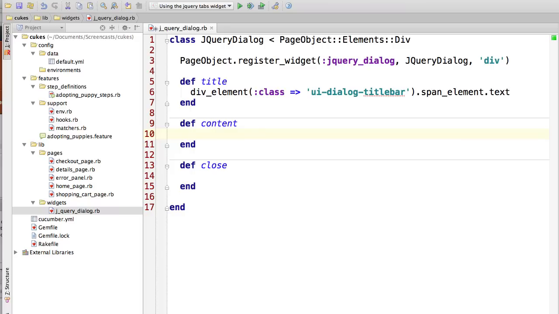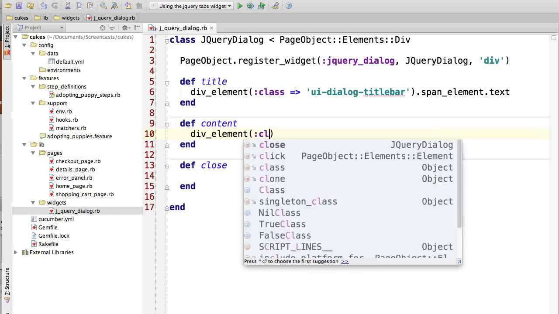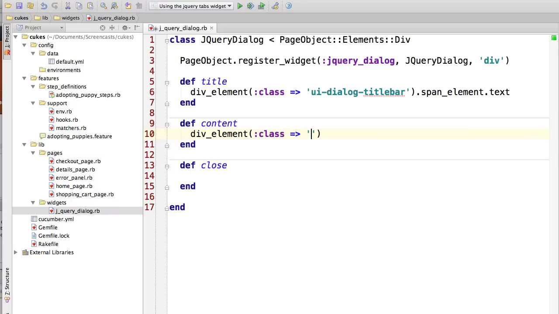The next is I want to be able to get the content of the dialog. So again, it was inside of a div. And the class for that was UI Dialog Content. And I'm just going to get the text directly from that.